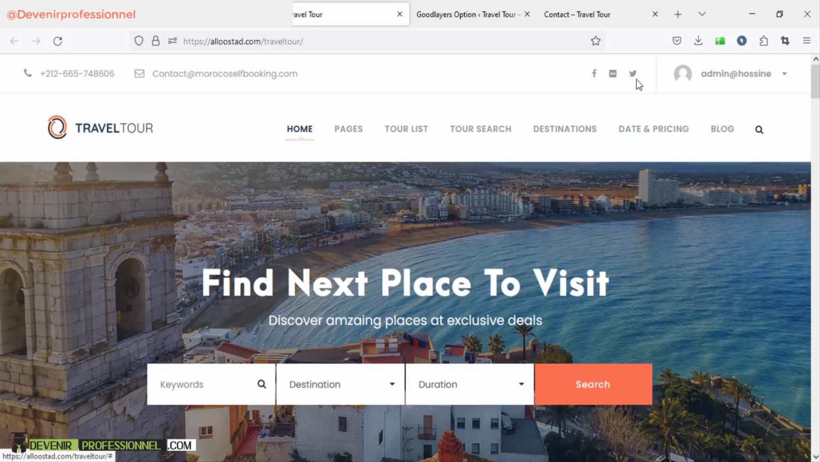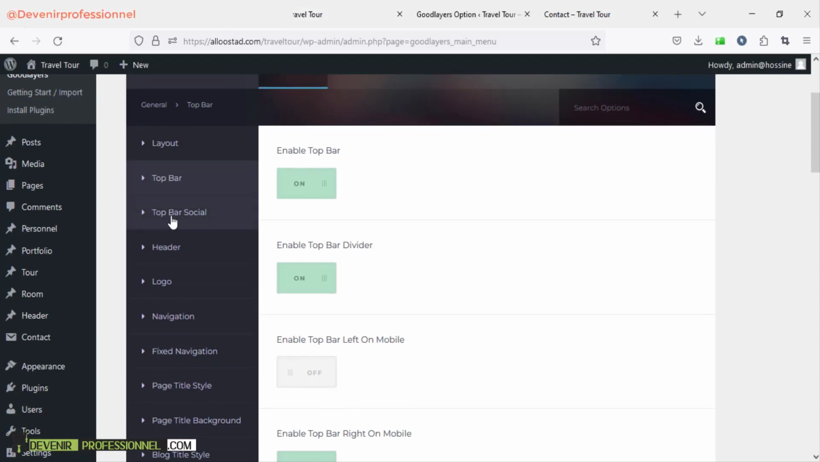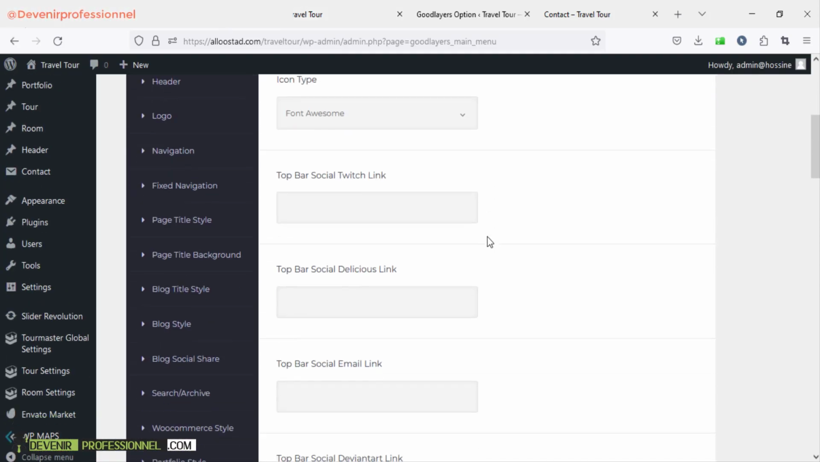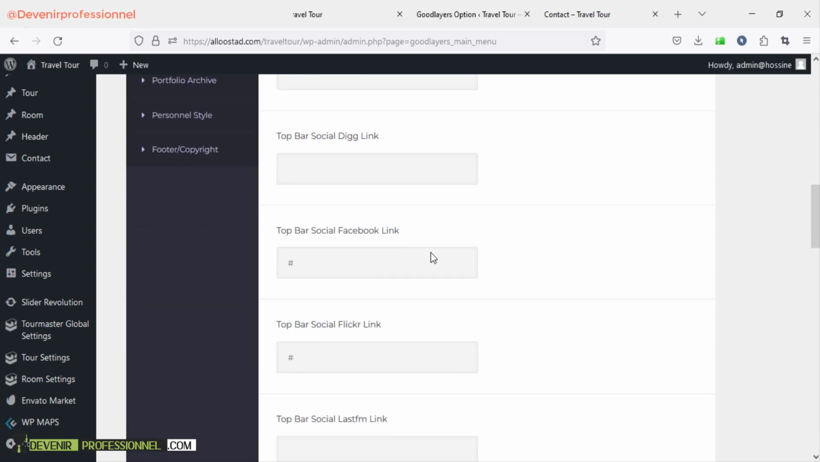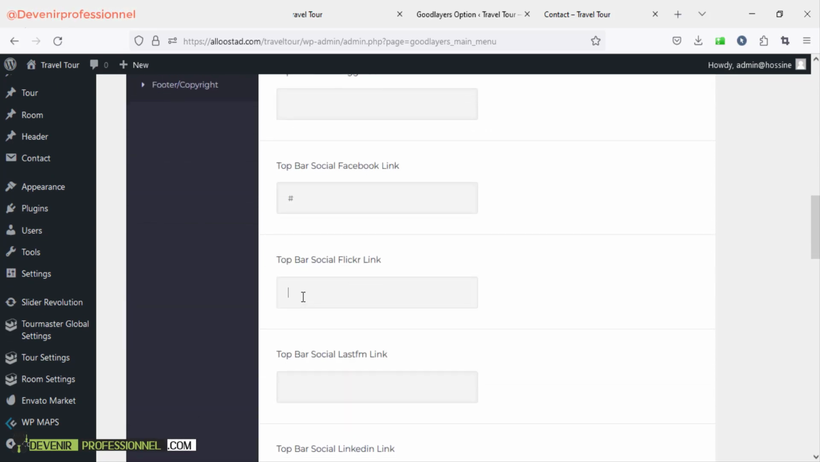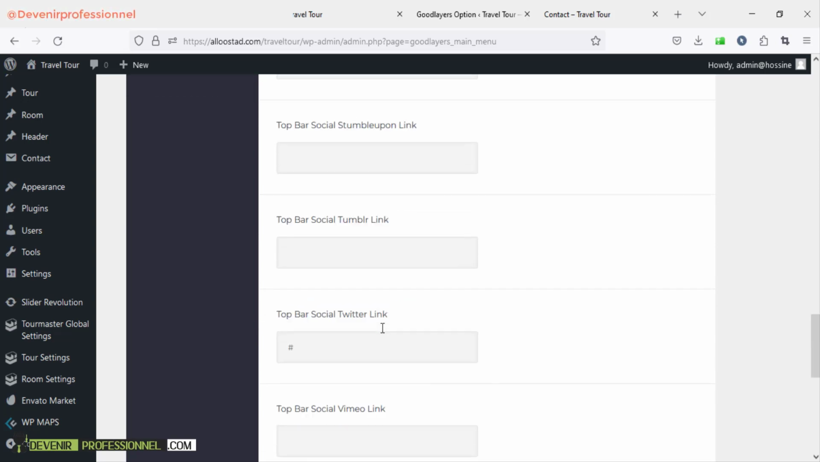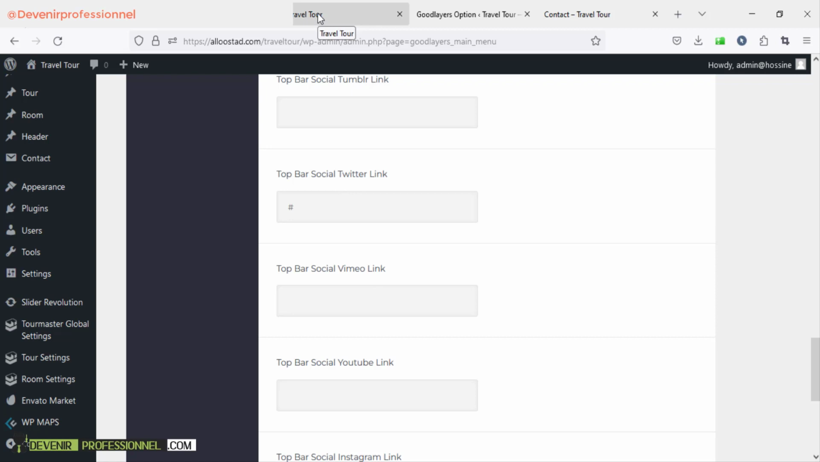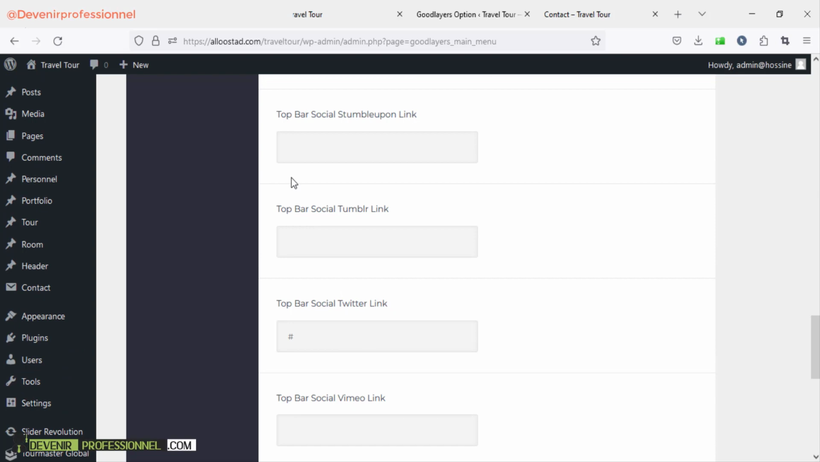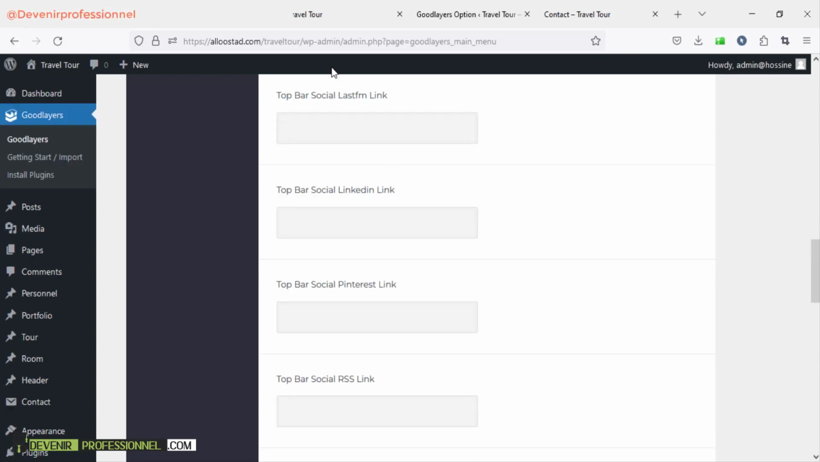So now we need to add some social links of the social media. Here we have Facebook, for example, Flickr, and Twitter. So click on top bar social. So for example, if you don't want this, just delete the link. And YouTube, for example, here you need to add your link. Just add the link of your YouTube channel, for example, and your page on Facebook.